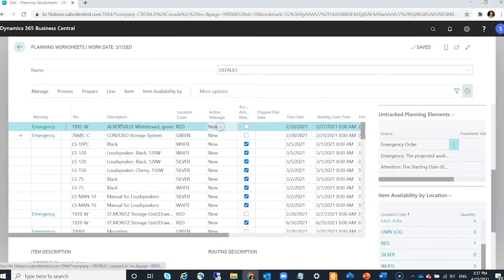You can see here from the action messages that the planning worksheet can tell you to create new. That means it's going to tell you to create a new purchase order, production order, or assembly order. It could tell you to change the quantity. So this means you have an existing order out there, but it thinks that the quantity needs to be adjusted.